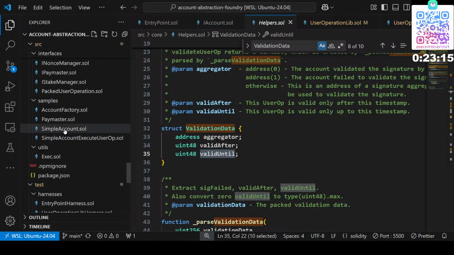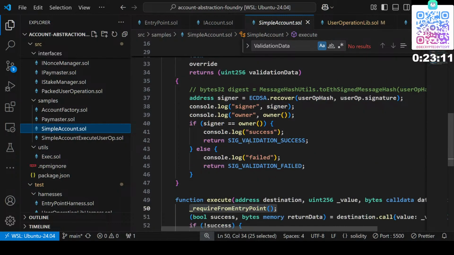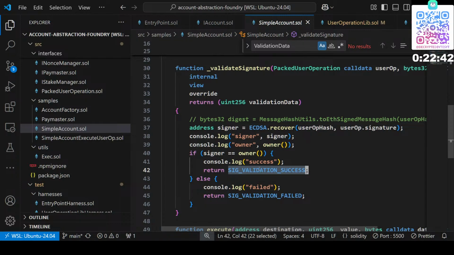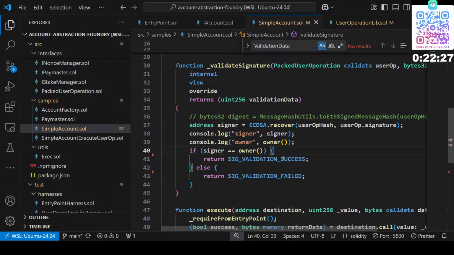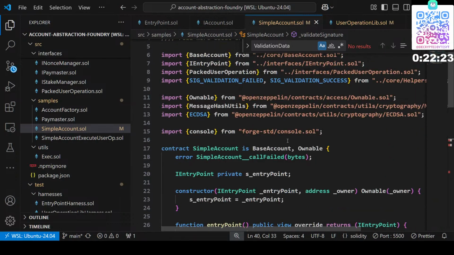In simple account, here we are returning this, right? Instead of this, we are going to return the other value. So the value will construct validation data, then the address of the aggregator 00 if the logic is correct. All of the remaining things will stay the same, just this part will be different. Let's remove this. We don't need console logs. Are there any more console logs? No.